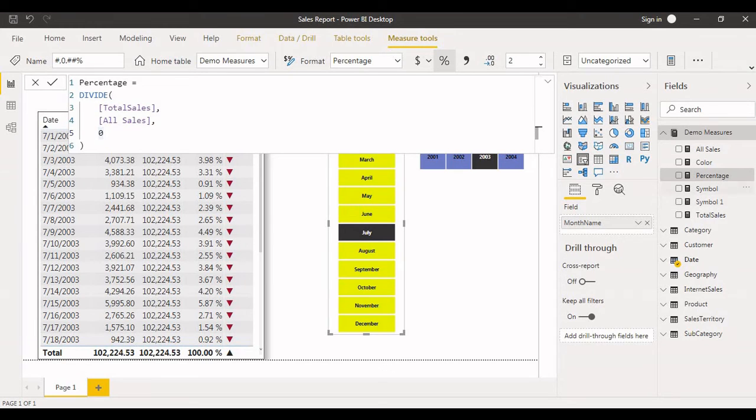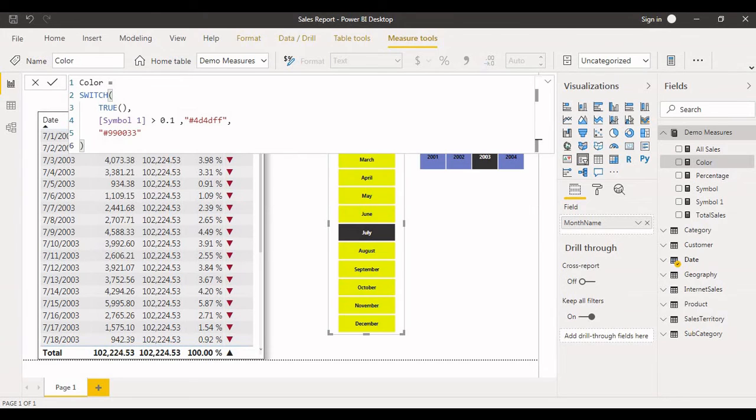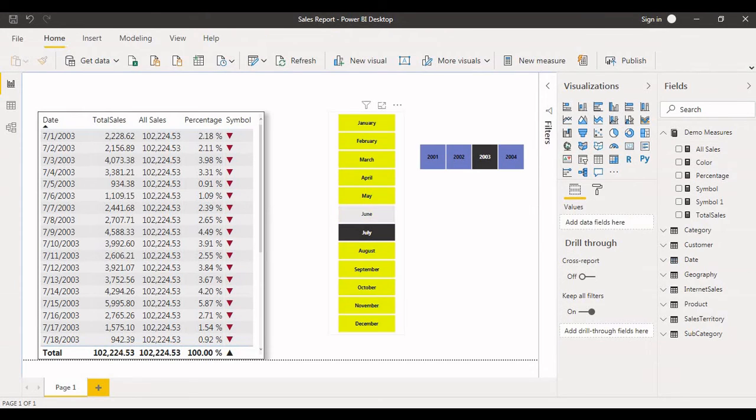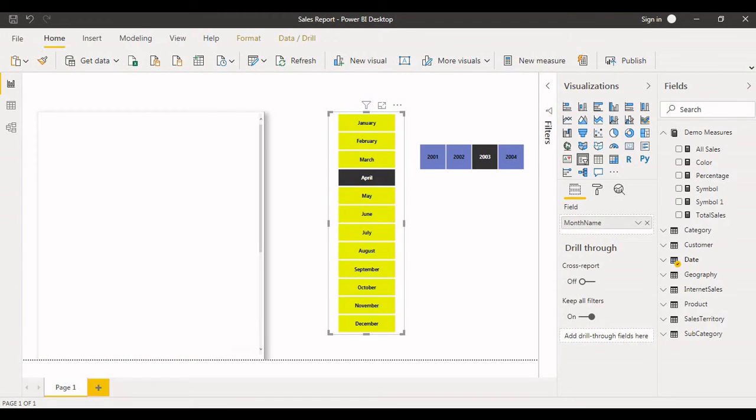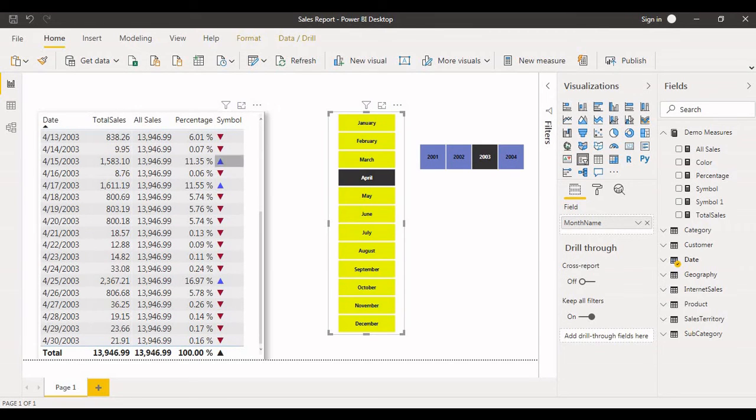And symbolic: for getting the symbolic representation, I'm calculating it so that if the percentage is greater than 10, it shows an upside symbol, otherwise a downside symbol. Based on the symbolic representation, for example in April, if you see it's more than 10%, so it's upside and the color will also change. But these are downside, so it means red color. Like that I have designed this expression.